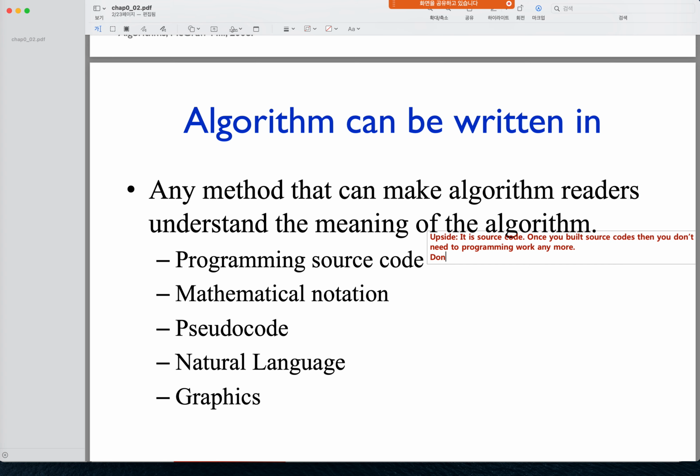Upside, downside: hard to read and hard to verify. Yes, it's source code, right?